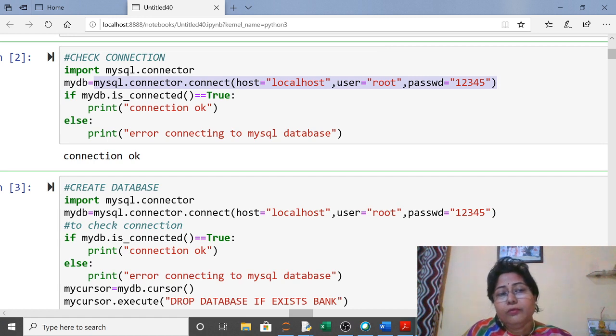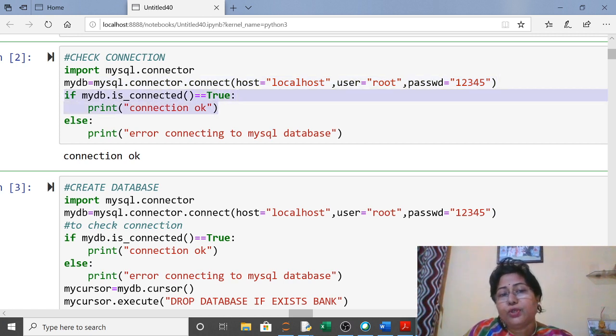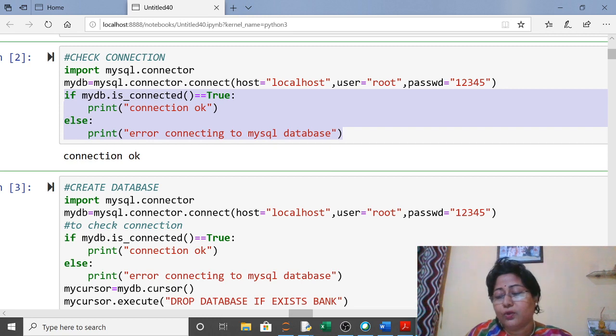Now I'm checking here, there is a built-in function is_connected. If whatever connection it is dot is_connected is true, it will show connection okay, or if there is any problem it will show the error. So here you can see it is showing connection okay.